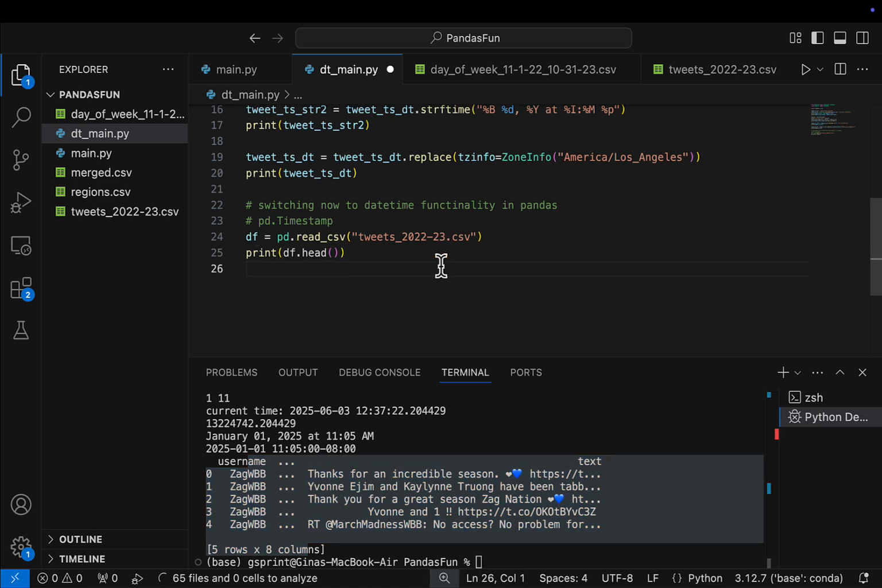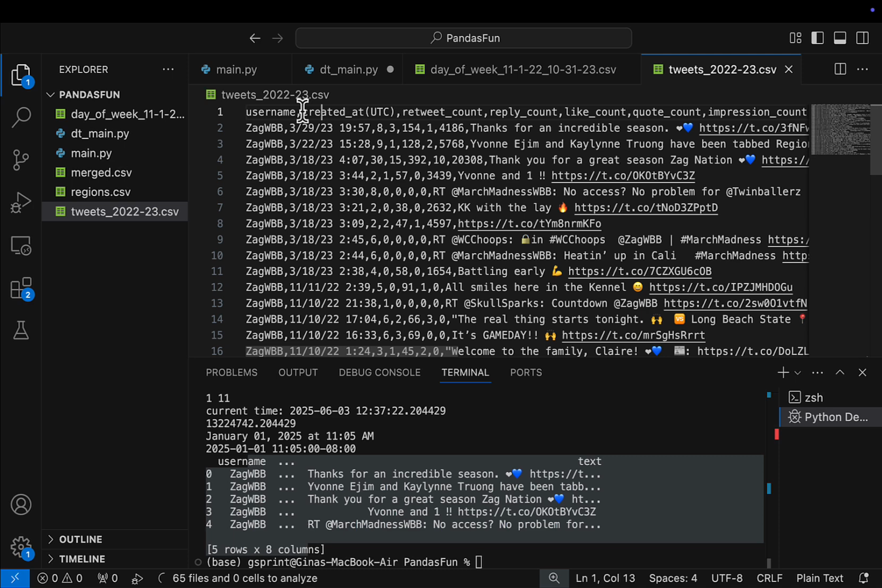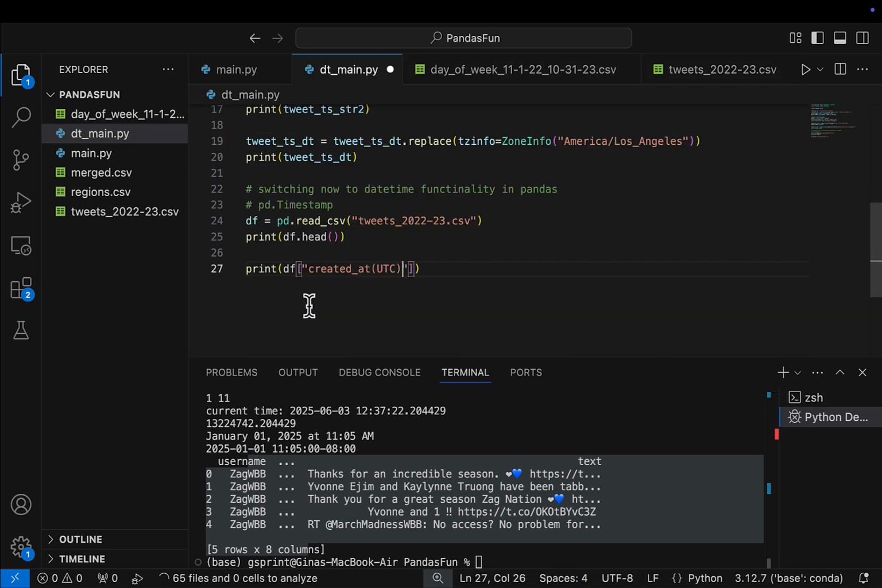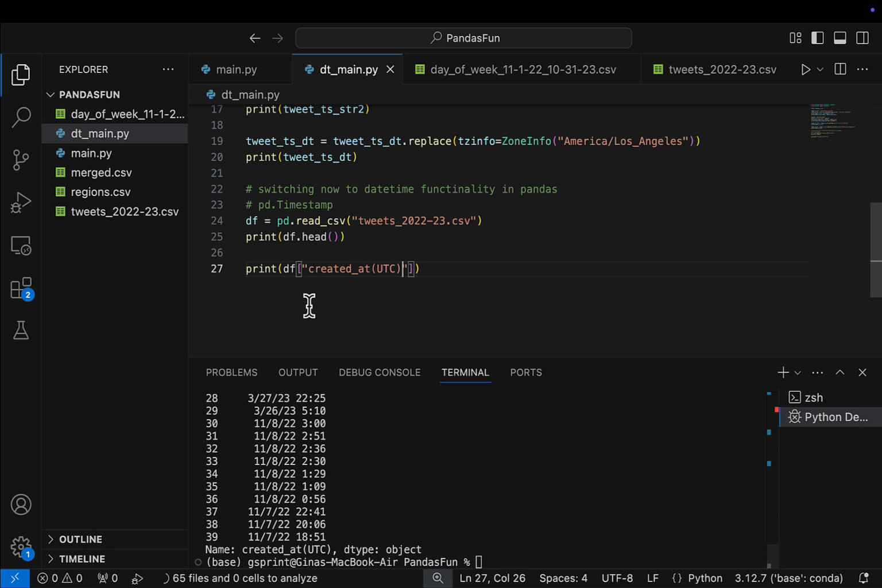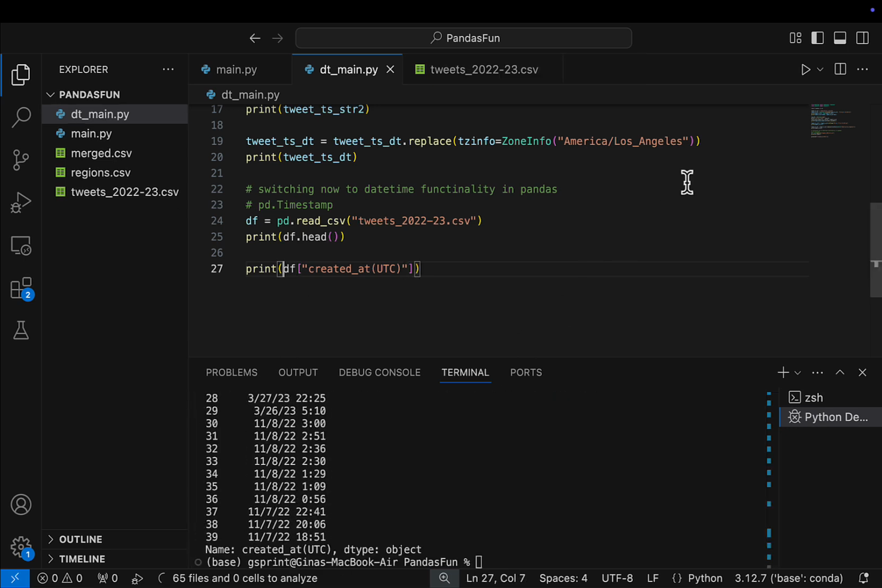So now here's what we're going to do. We're going to print out df sub created at UTC. So I just want a series for the timestamp column. Here it is. Looking at the output of printing the created at column, we see it's a series with data type object, which means that all of the values are strings.